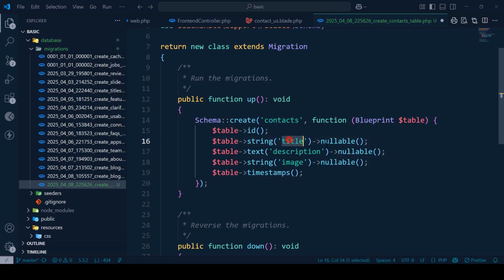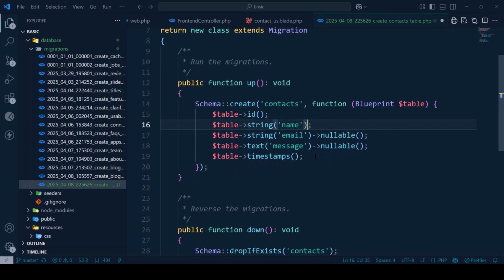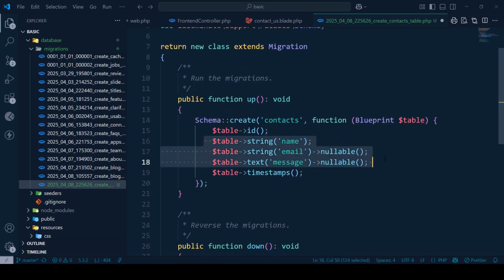I want to make it a name, and that will be an email, and another will be a message. Message I want to make a text, and email I want to make a string. So now that's all you have to do. Now there are actually 3 of these fields. I made all the fields nullable, but they are actually required, so you can also remove that. Like here I want to make name required. So that is actually our 3 fields, which is fine.